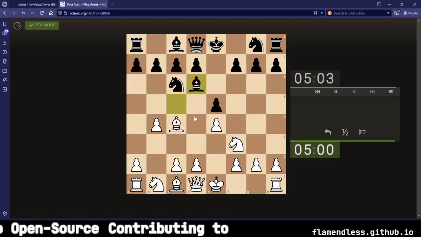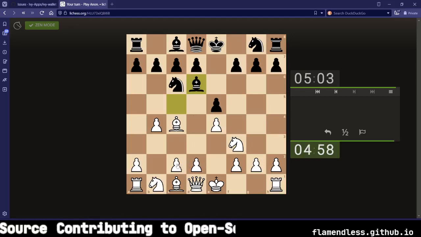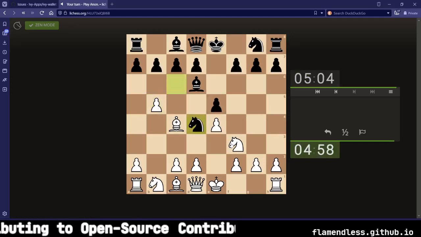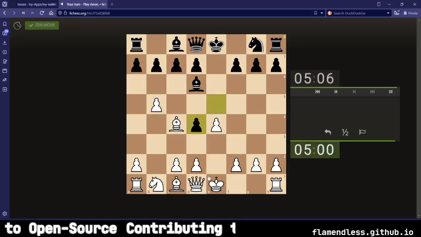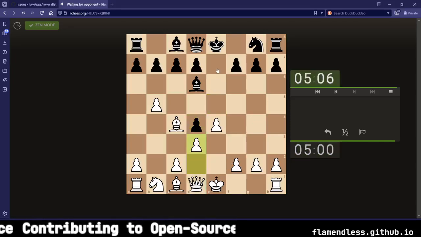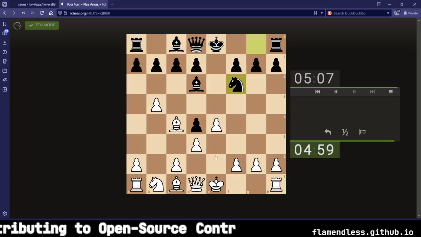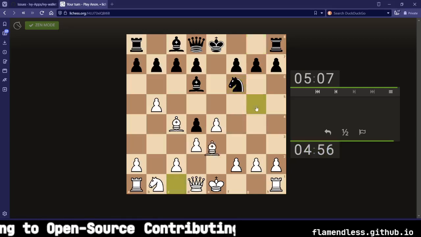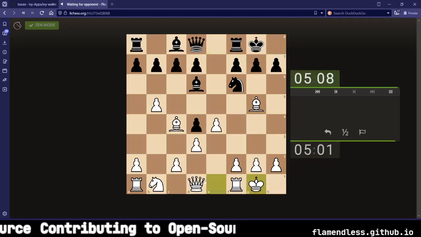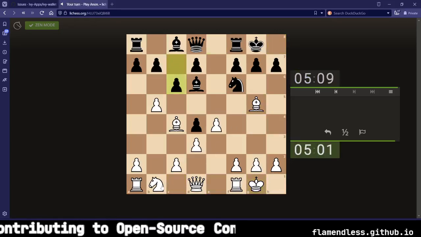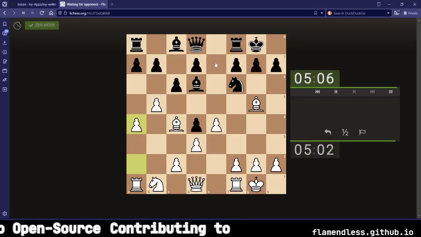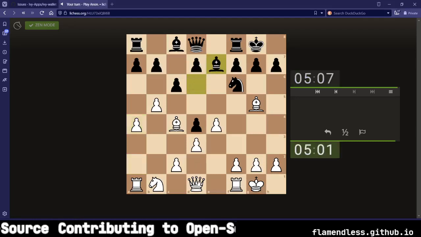Declined. Okay. Now I don't know how to proceed with the declined Gambit. I have not yet got to this point. I always get the Evans Gambit accepted variation. What a bummer. I was hoping we would see Evans Gambit accepted. But anyway, it is what it is.